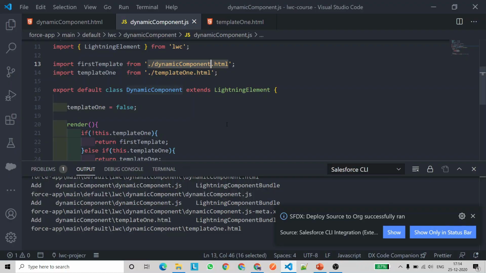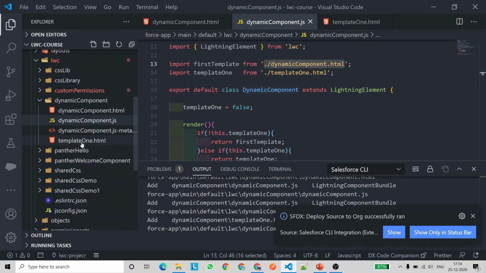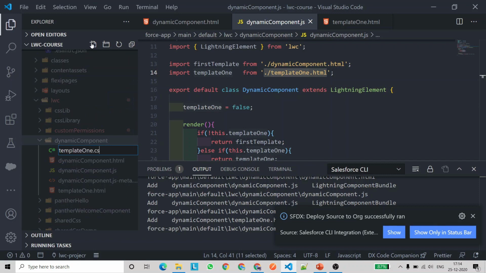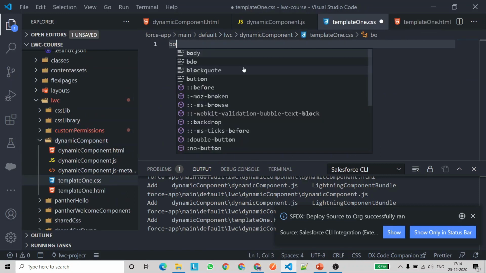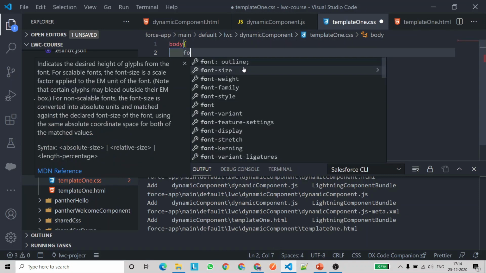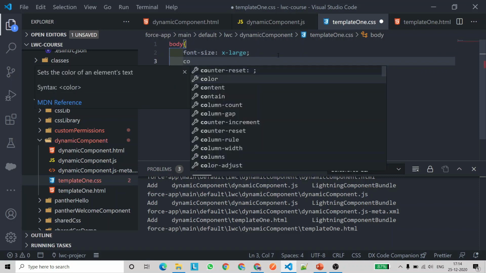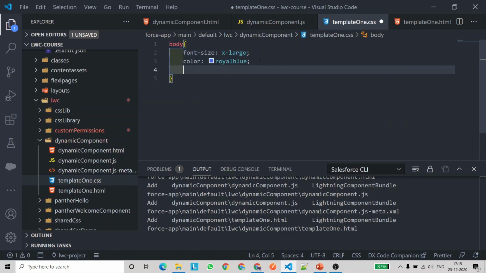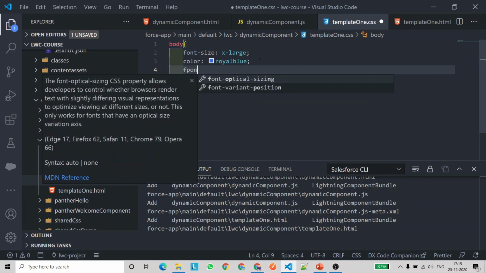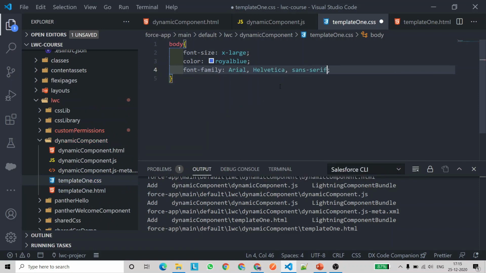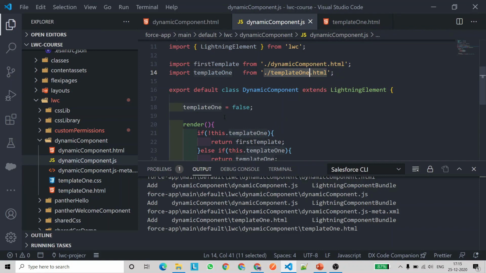You can have multiple HTML files over here. You can have multiple CSS files over here with the same template name that you have created. For example, if you wanted template1.css here, you can have some body, and in the body you can change the font size. You can say extra large. You can also change the color, say some sort of royal blue. You can change the font family. So you might have multiple CSS files for the multiple HTML files. That's how it is going to work. And now suppose that for now what we had is everything we are putting inside here.